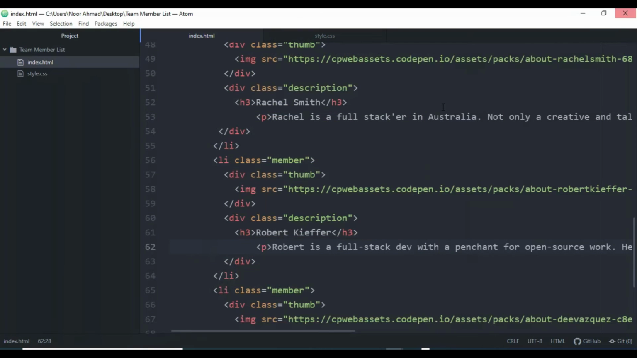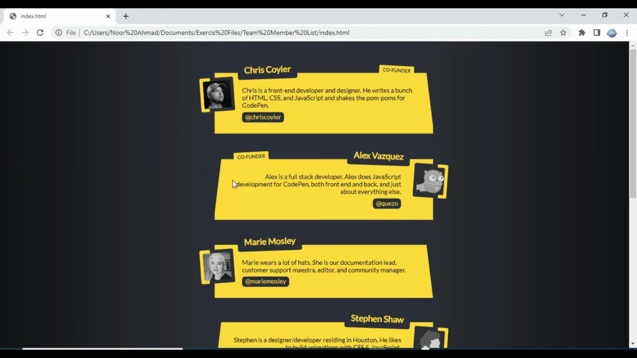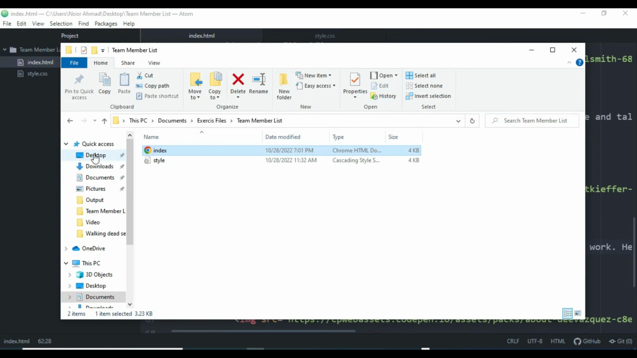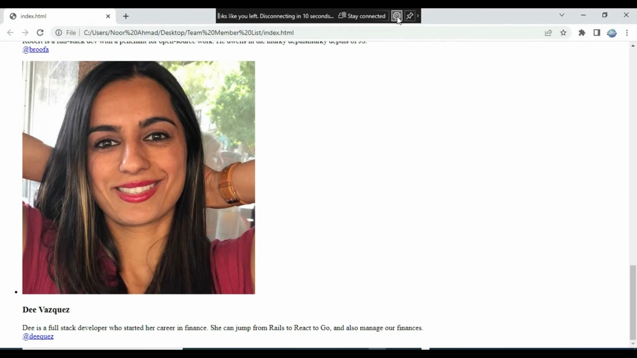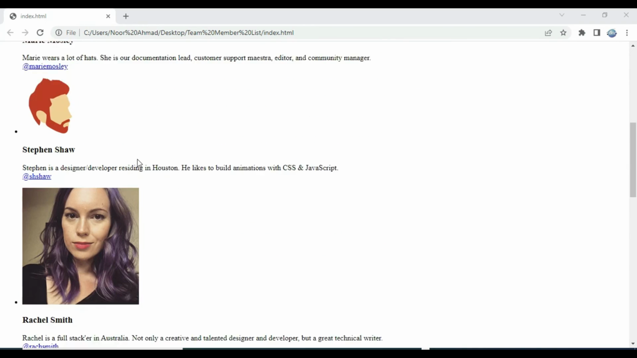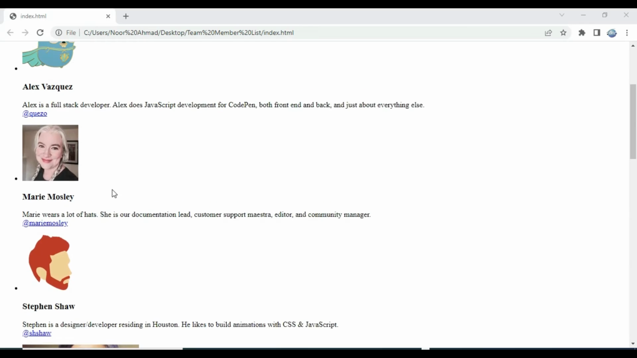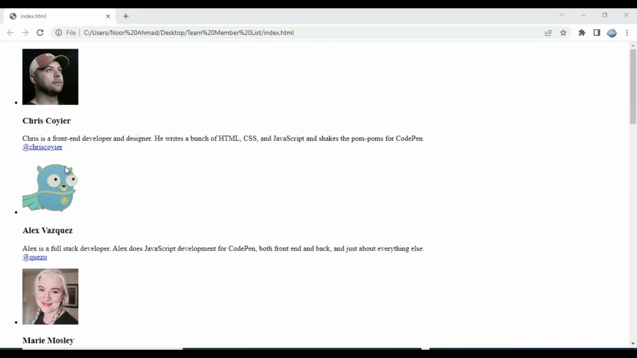Alright, so let's close this. Let's jump over to the file and refresh this. Let me remove this from here. Let's open this one from the desktop and refresh it. As you can see, these are the images that we have added right now, and this list is the description section. Now we are going to jump over to the CSS part of this video.